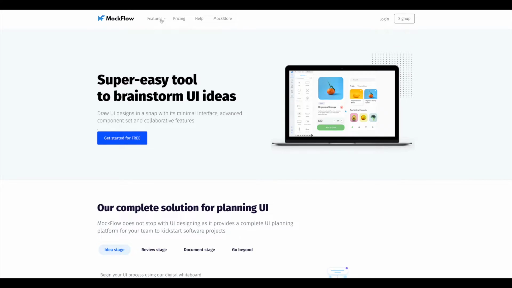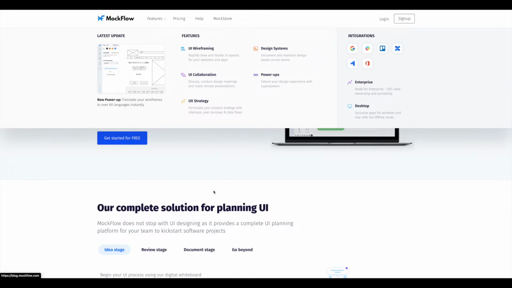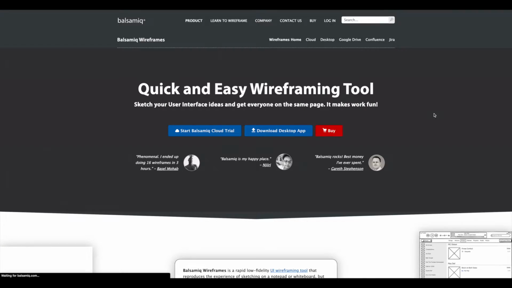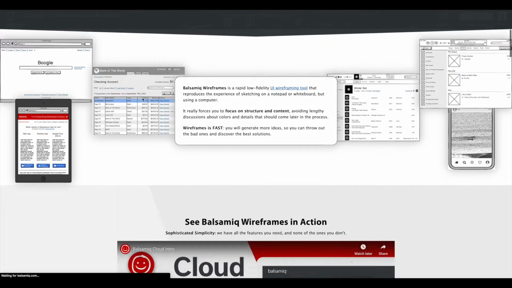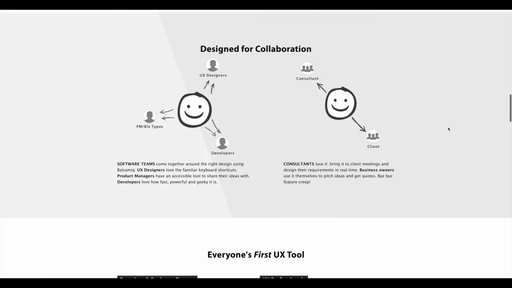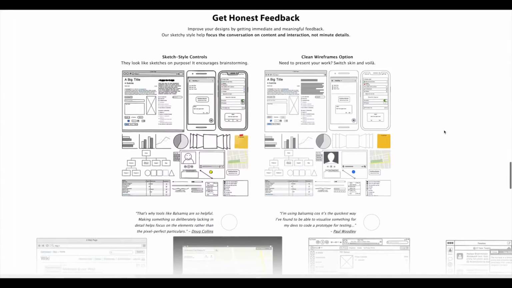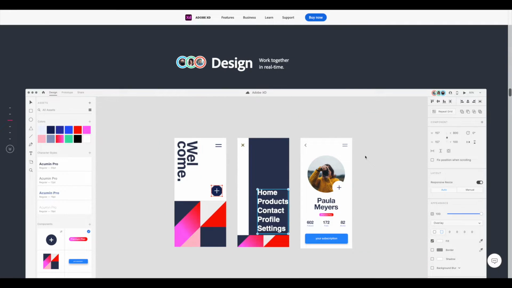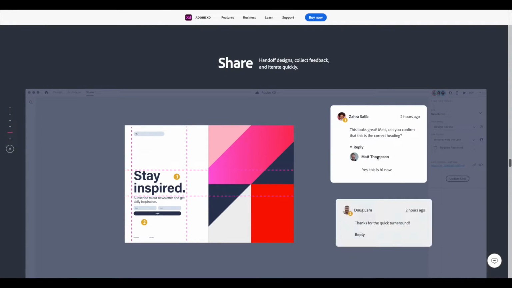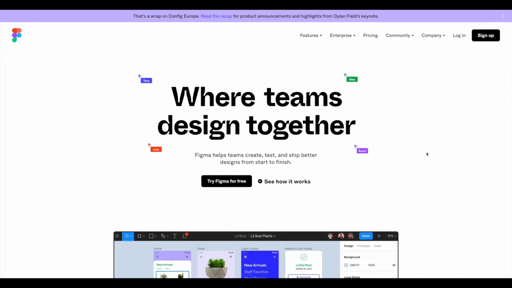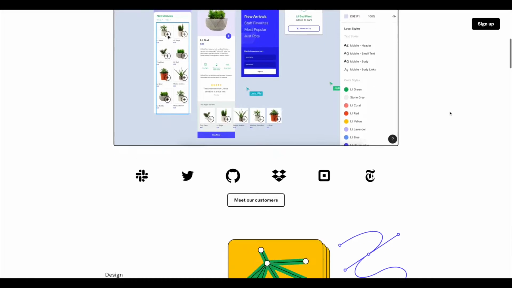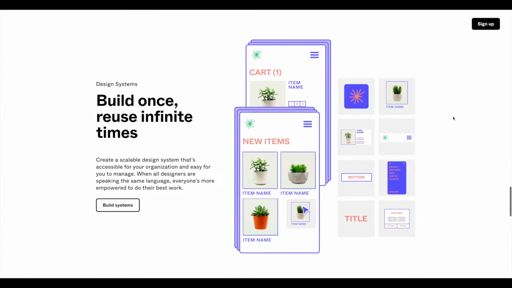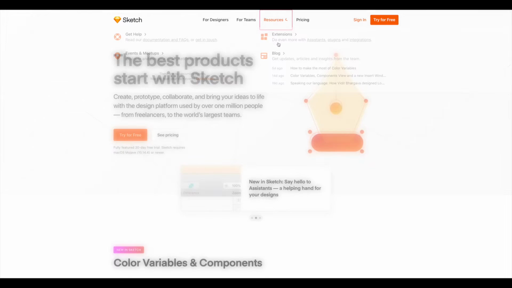So, you can also use some web-based app like yung MockFlow, Balsamiq, or even diretso na sa mga prototyping apps like yung Adobe XD, Figma, or Sketch for Mac.